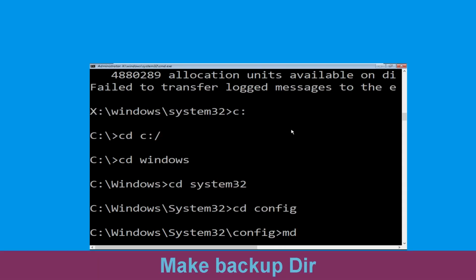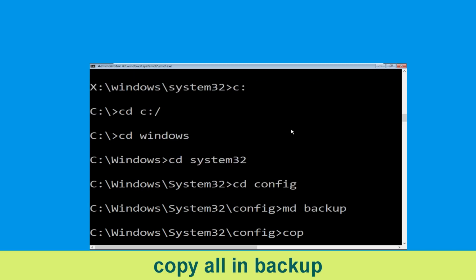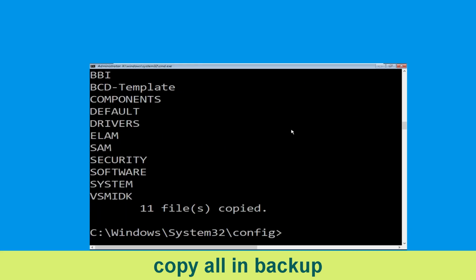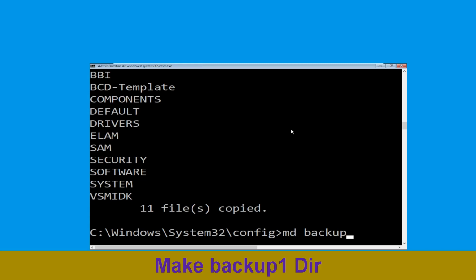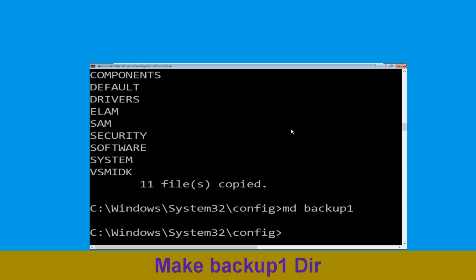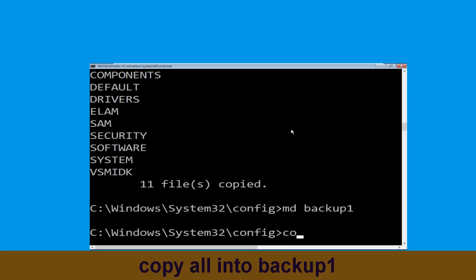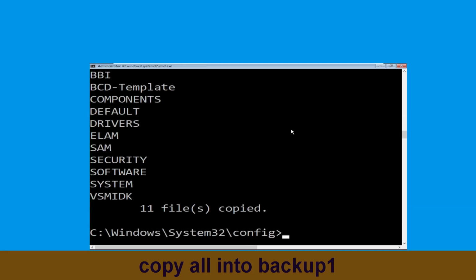Now type md backup and simply hit enter. Now execute this command. Type copy space *** space backup and simply hit enter. Now type md space backup1 and simply hit enter. Once we are here, we need to execute this command. Type copy space *** space backup1 and then press enter from your keyboard to execute this command.